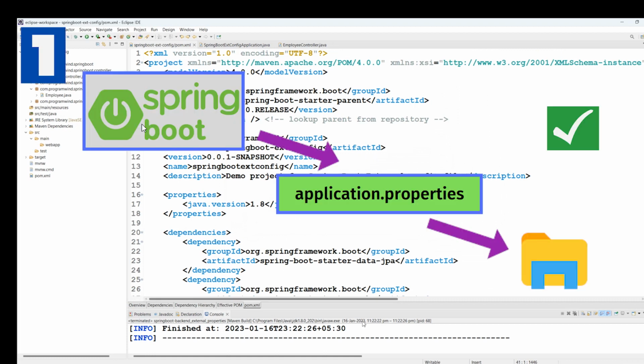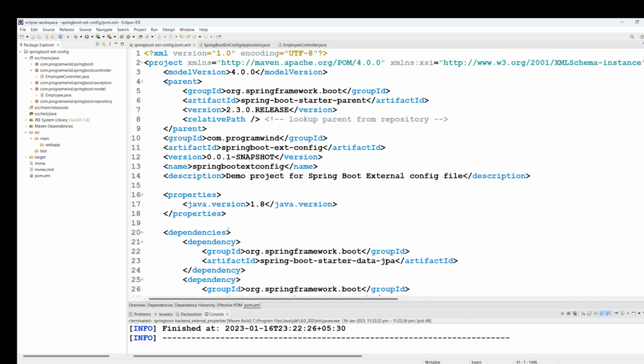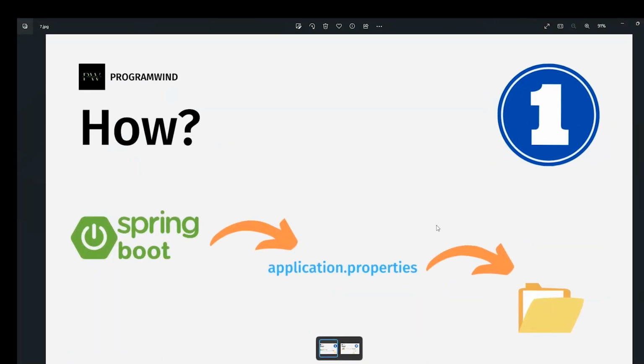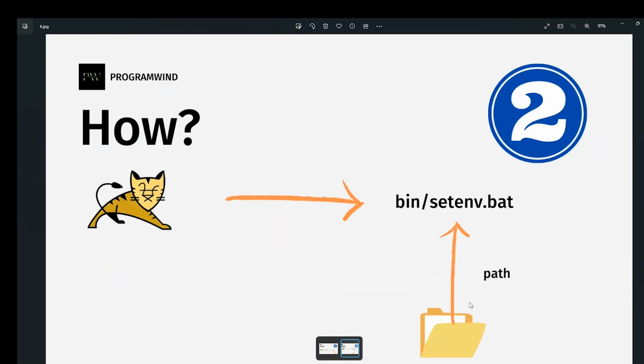Okay, so I've deleted, so this was the first step. I have deleted this application.properties file from my project, and I have moved it to another location. And the second step is, I need to mention that path into this file, which is there inside the bin folder.